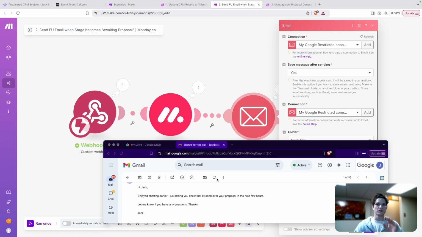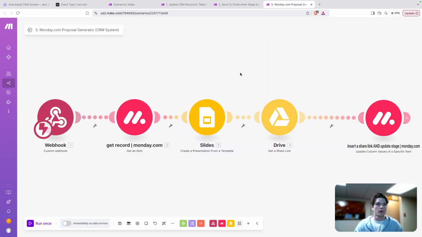And so the whole point of this automation is to reduce the time for manually sending follow-up emails. If you're sending a proposal after a call for a given offer, it can be good to let people know what to expect in the proposal, or to just let them know that you're going to be sending them something.